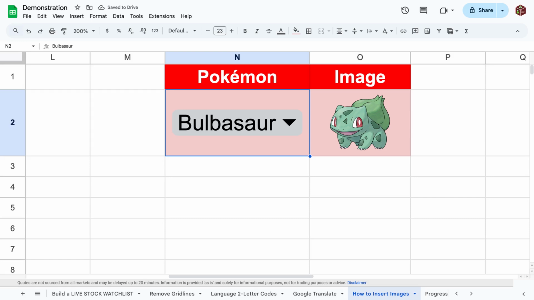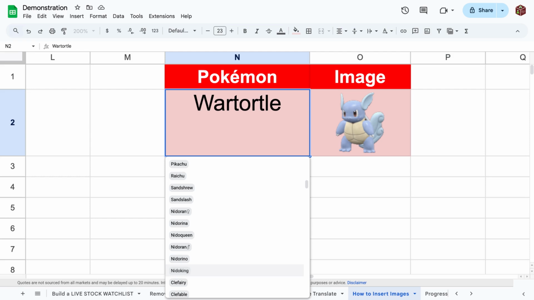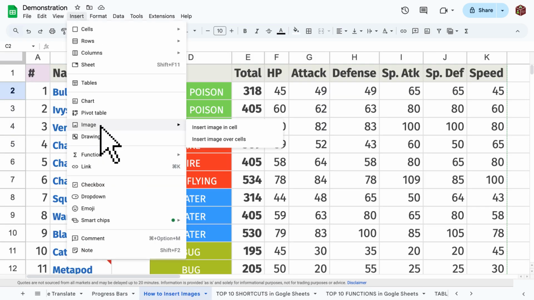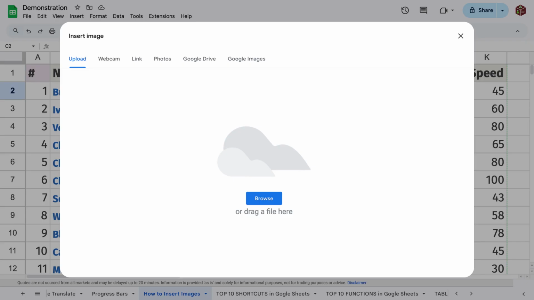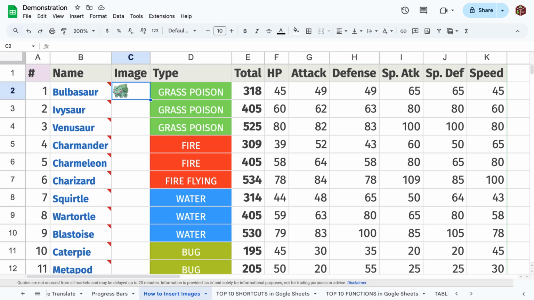There are two ways that you can insert images into a cell in Google Sheets, like you see on screen right now. The first one is to click Insert, Image, and Insert Image in Cell, then select an image you have available on your computer. The other way, and my preferred way of doing things, is to instead use the IMAGE function.